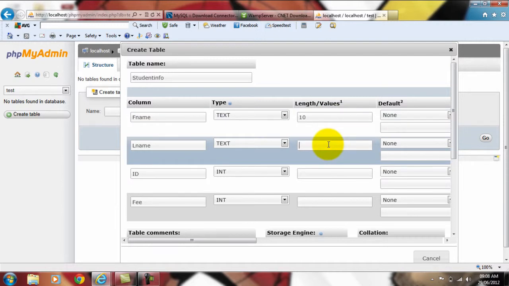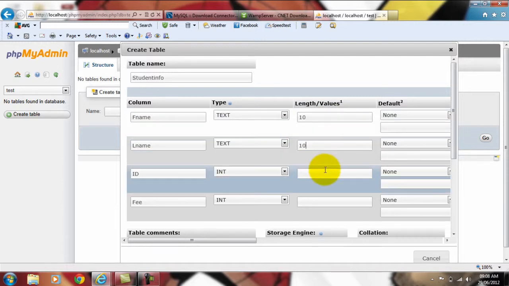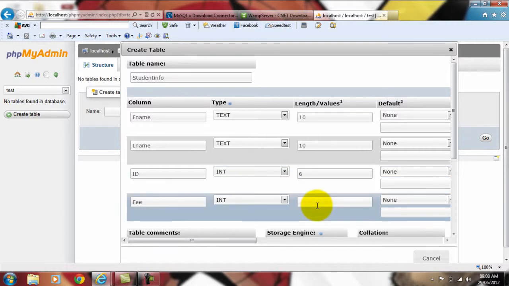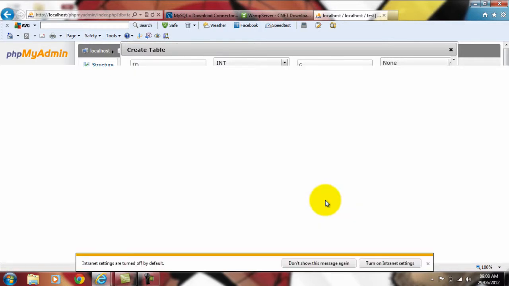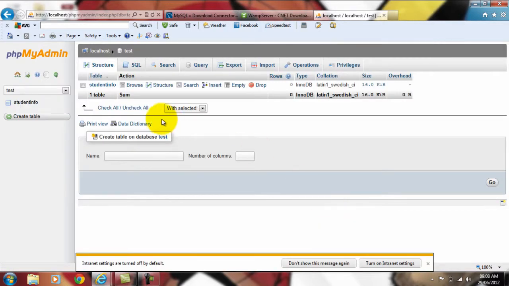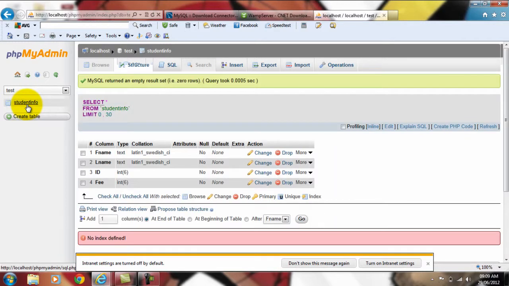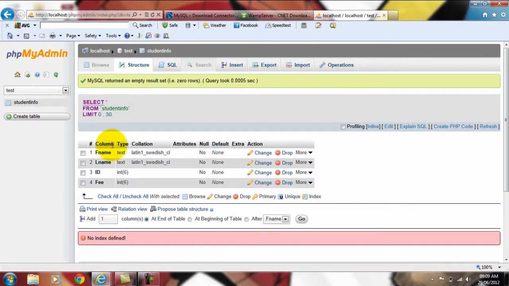And here to be safe, same thing here. And I'll put the ID as 6 characters and the fee, I'll say the same thing. I'll scroll along and select save. Good. Now if you look to the left here, you'll see that the student info is created. You can select it and you'll see the information regarding your data. So you have the first name, last name, ID, fee. Now I'm just going to minimize this here.